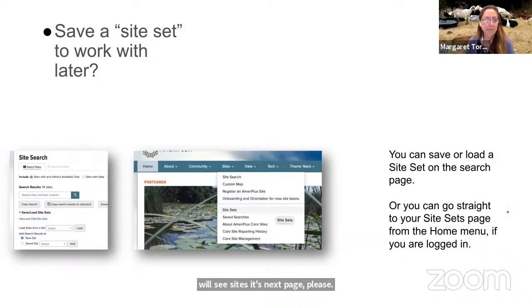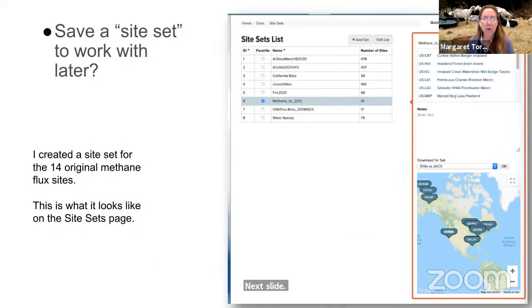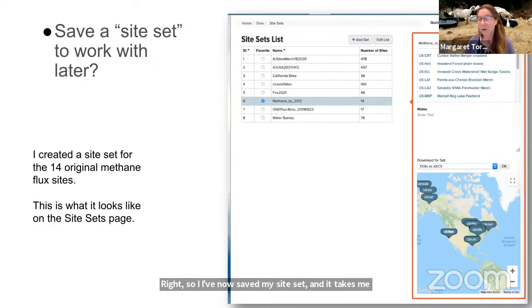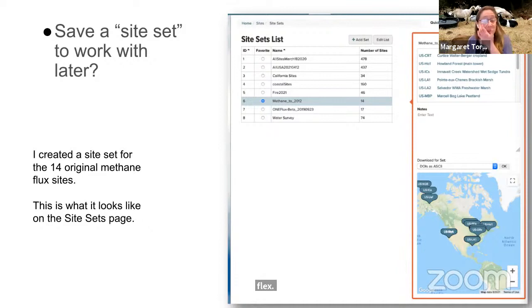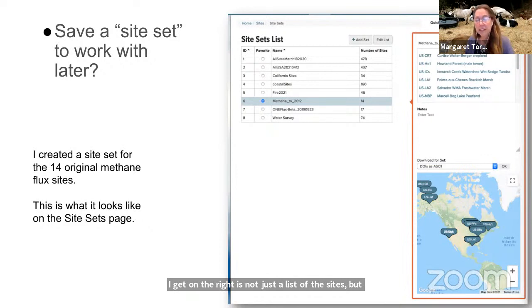Next slide. Great. So I've now saved my site set, and it takes me to this nice page on my site sets list. I have quite a few because I do a lot of different things with AmeriFlux. I've selected the methane 2012 site set, and what I get on the right is not just a list of the sites, but a nice map, and this little box that says download for set, DOIs as ASCII.